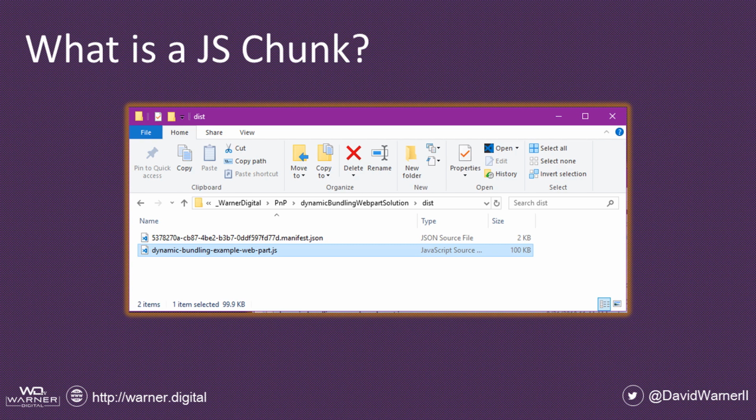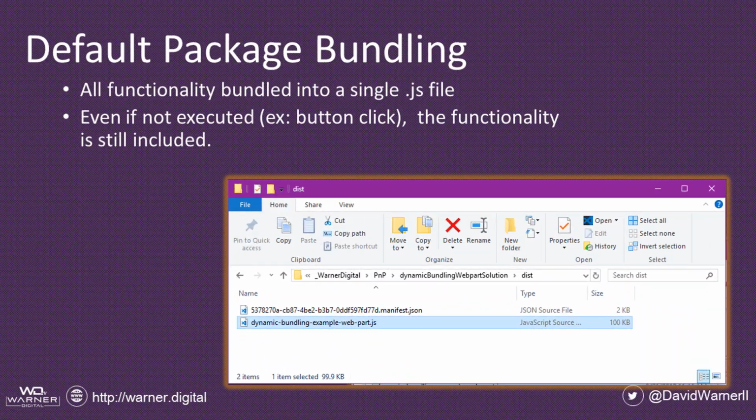So let's take a moment and briefly review the difference between default package bundling and optimized dynamic package bundling. Now, by default, when you package up a SharePoint Framework solution using gulp bundle and gulp package solution, all of your functionality is bundled into a single JavaScript file. And this JavaScript file may include functionality such as jQuery or PnP.js that may not be needed immediately upon the page load. It may not be necessary to use one of those libraries until a button has been clicked. And so delaying the importation of those libraries until, for example, the button has been clicked would be very useful.